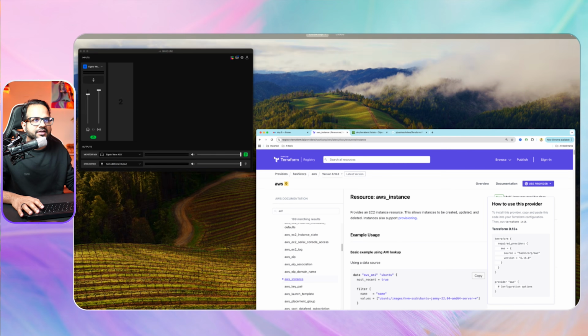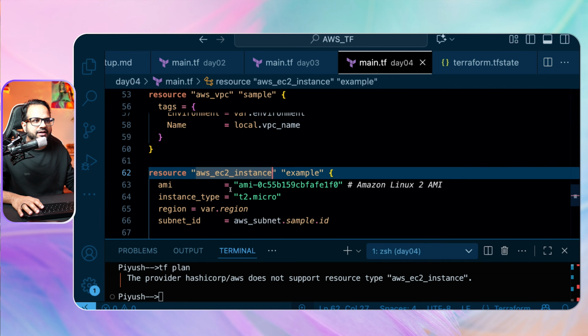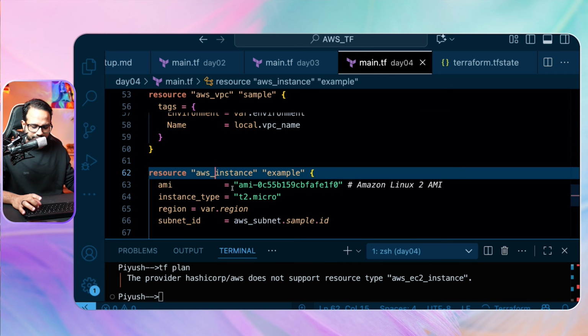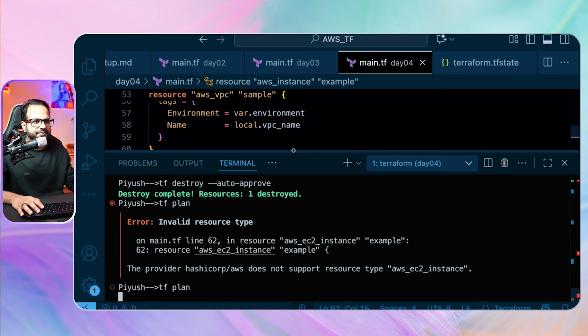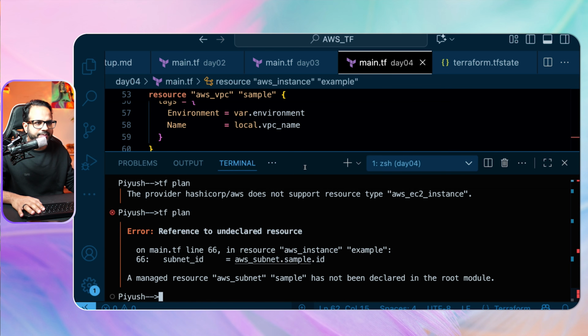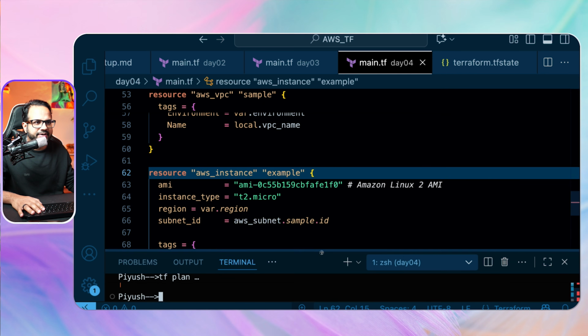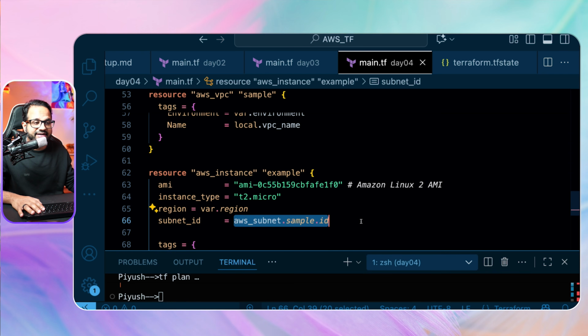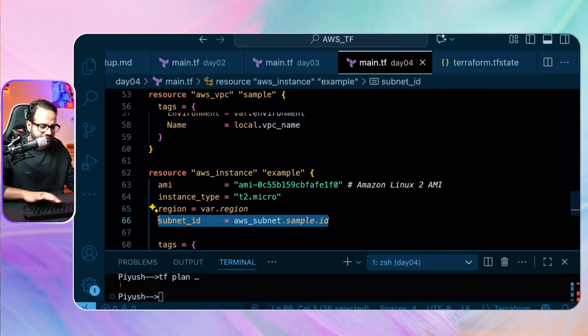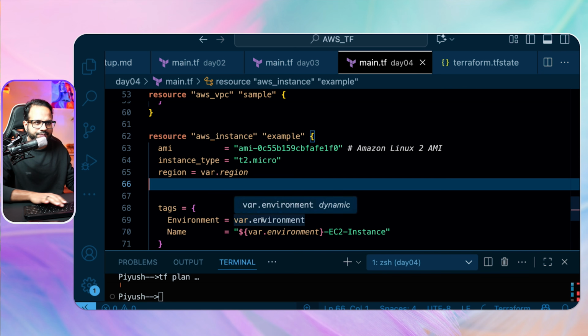Okay, so let's go back and use AWS instance. Okay, let's run tf plan again. It says AWS subnet.sample.id has not been declared because we have used this, but we have not created the subnet. So let's remove this. We don't need it for now.